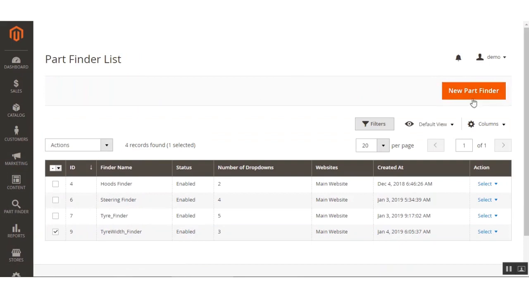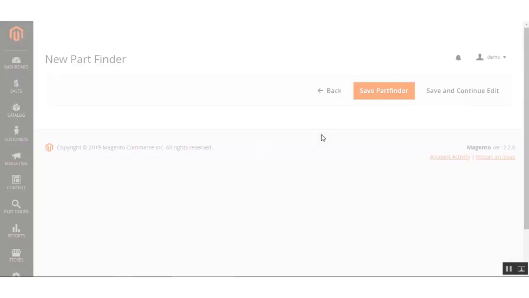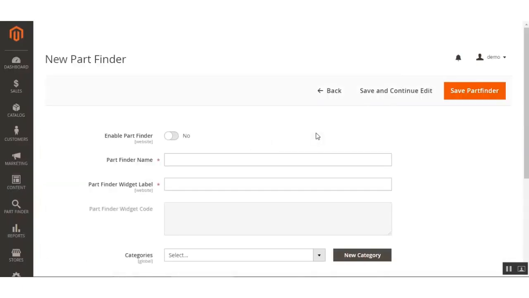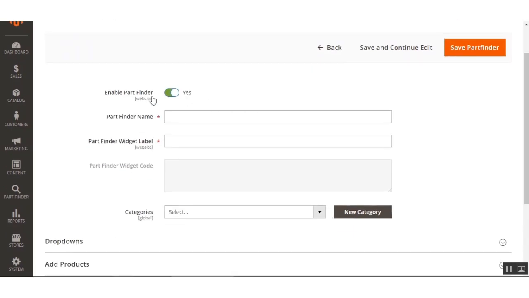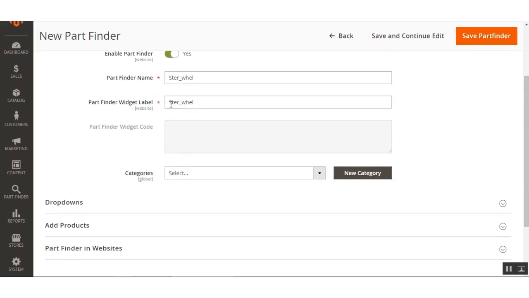To add a new Pathfinder, we'll hit the new Pathfinder button here on the right hand side, as you can see, and this will bring up this section where we can enter the details for our new Pathfinder. You can enable the Pathfinder by toggling this button to the right. Now we need to enter the Pathfinder name, so we'll set it as steer wheel. Then set the Pathfinder widget label.